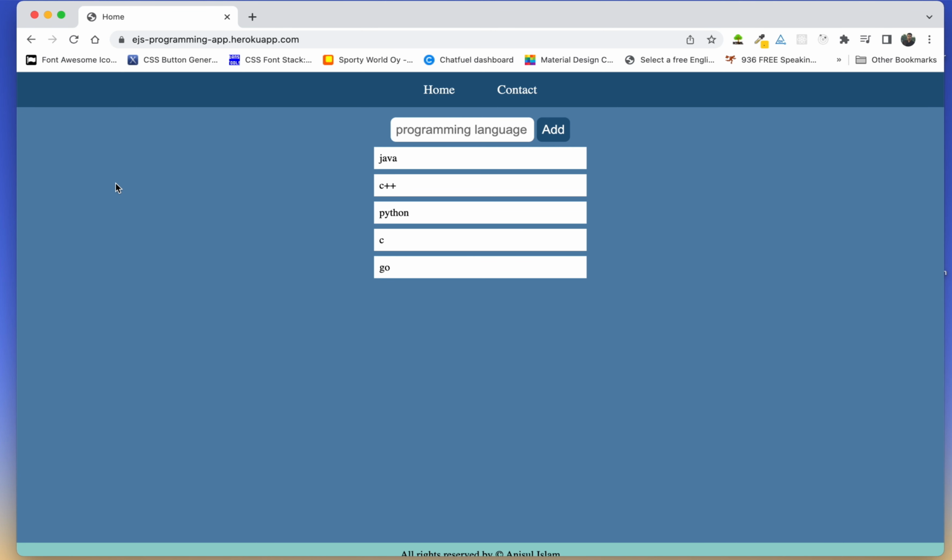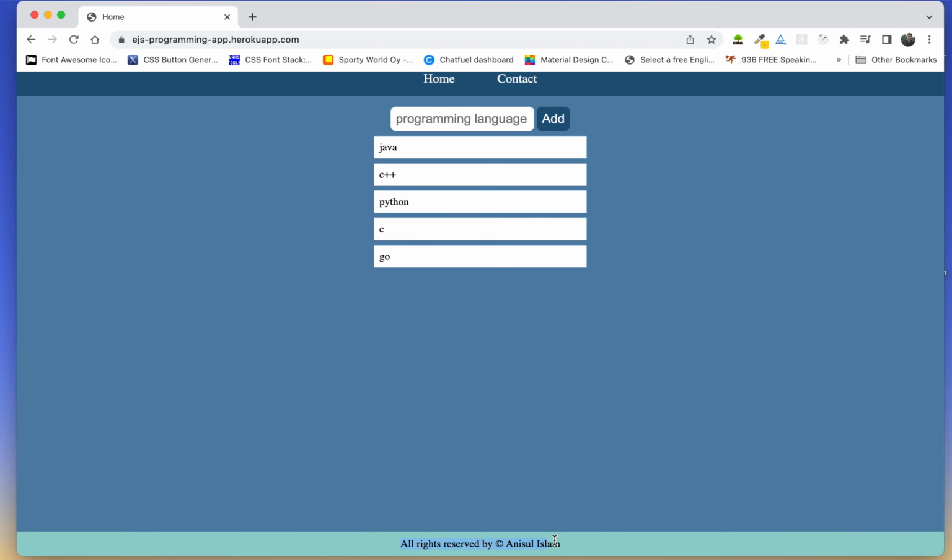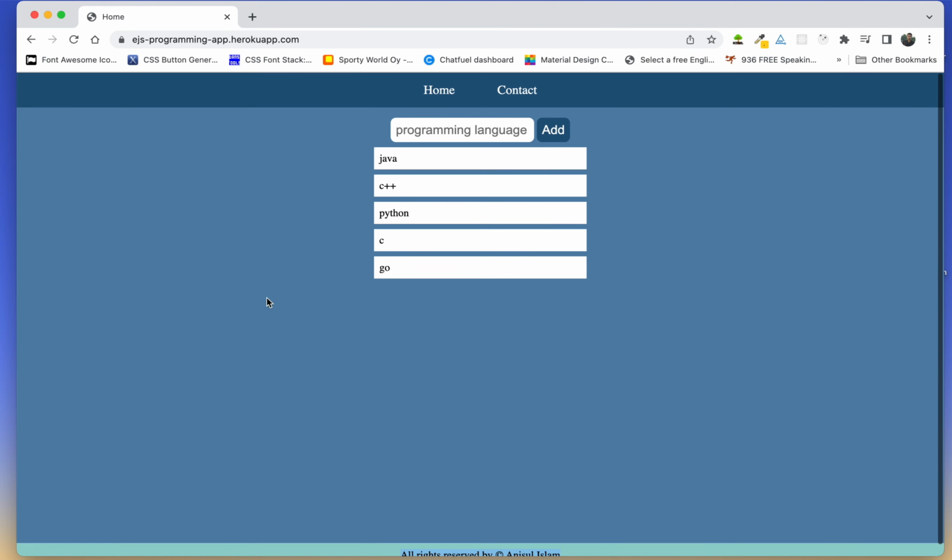Now before even moving to the practical part of this video tutorial, I want to demo the project that you are going to build in this video. Here is the demo of the project. You can see it's very basic. This is the header section. Inside the header section we have two menus, home and contact, and in the footer section we have a very basic copyright text. In the main section we have an input field and an add button so that we can add any programming language to this unordered list.